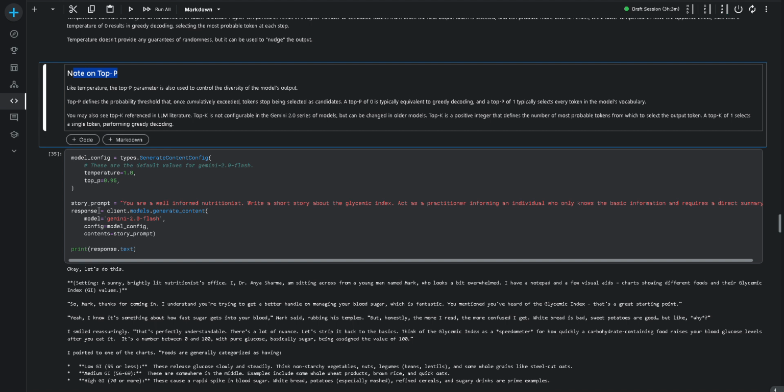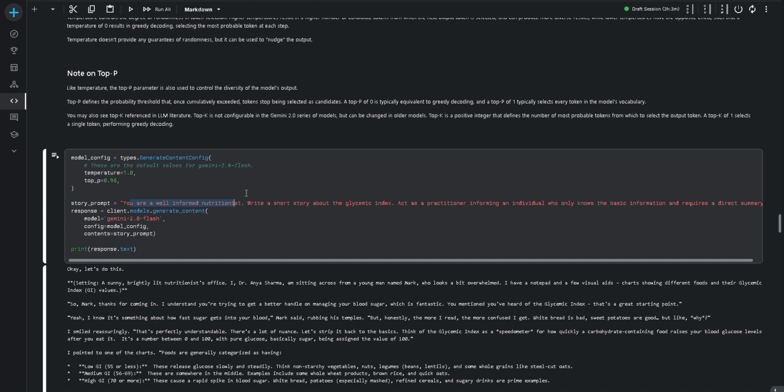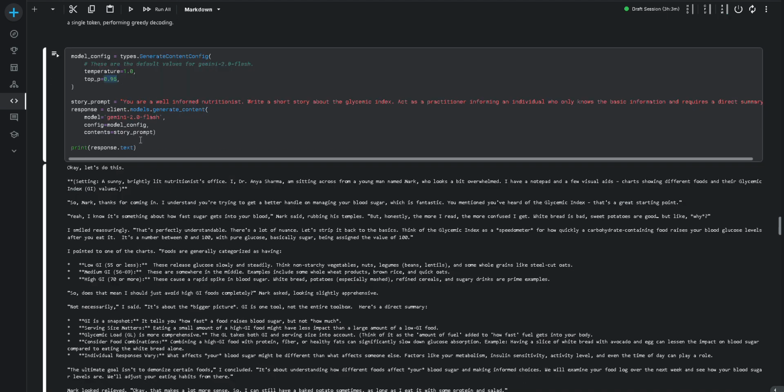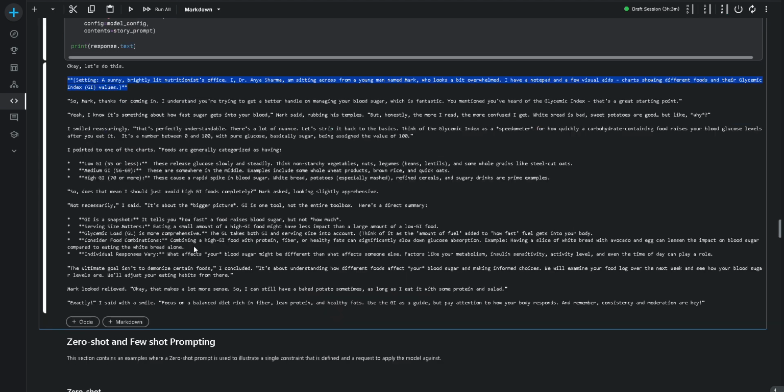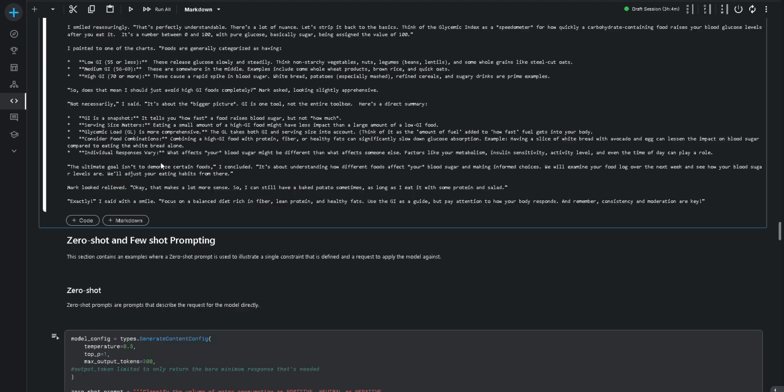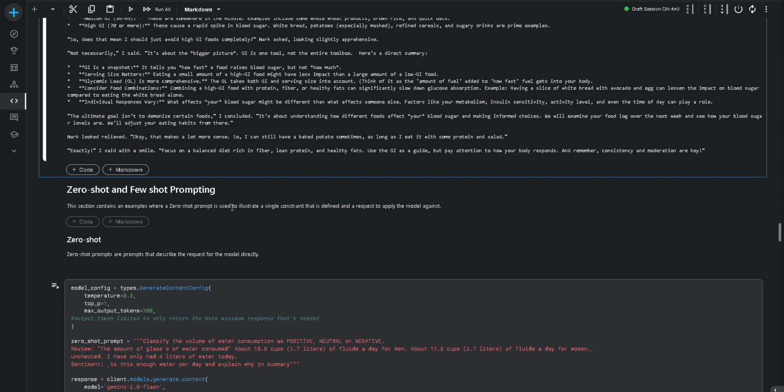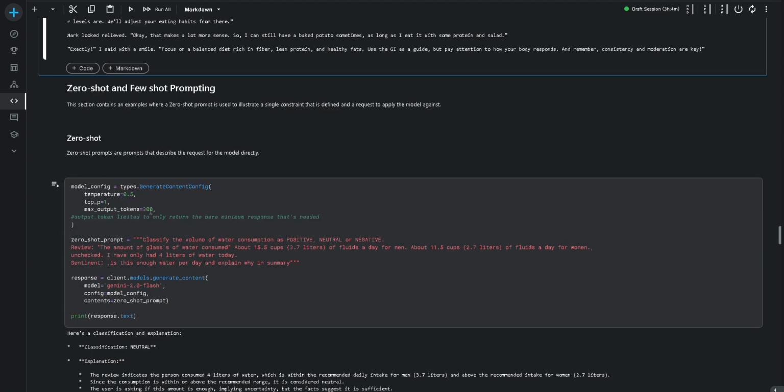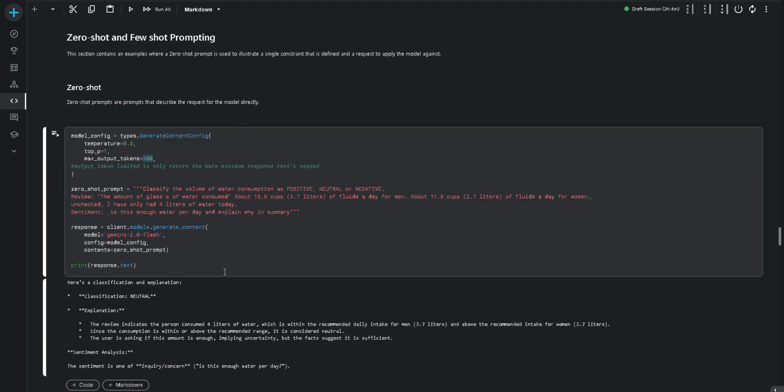So in this instance, the story prompt: you're a well-informed nutritionist, write a short story of the glycemic index, and you can see here temperature of 1, top P 0.95. So we get a very nice response. Okay, let's do that. We get a setting and an explanation and a little story from Gemini 2.0 Flash. Then we can move on to a zero shot or few shot prompt, where we have our zero shot, also temperature 0.5, top P at 1 with an output token size of 300.